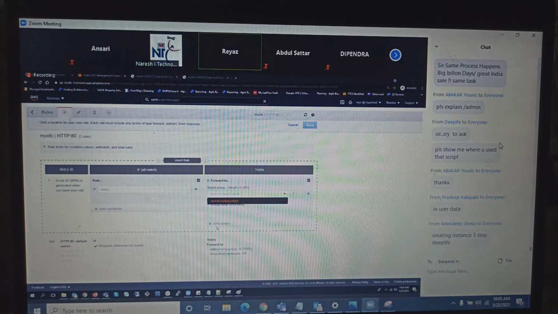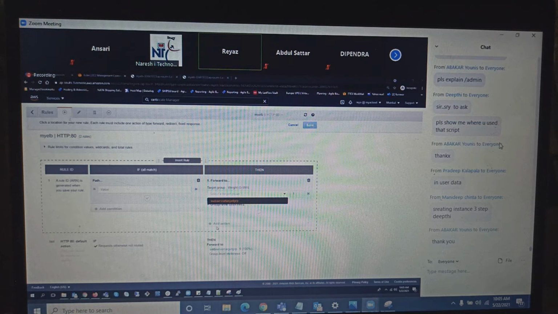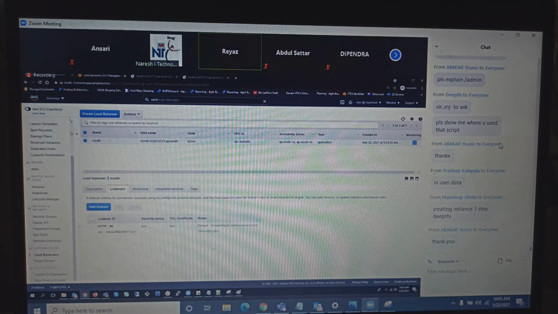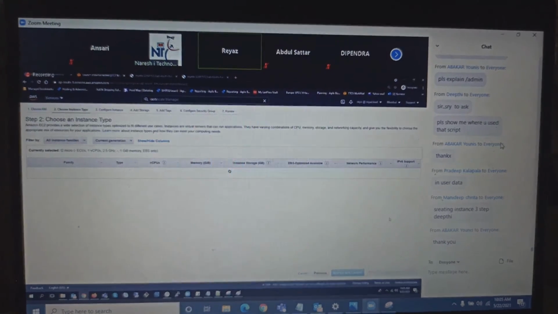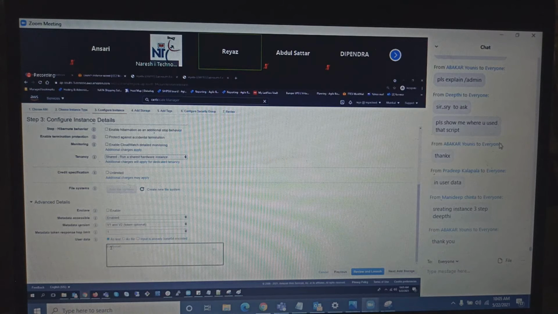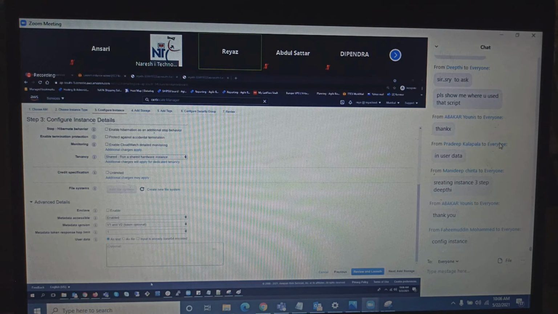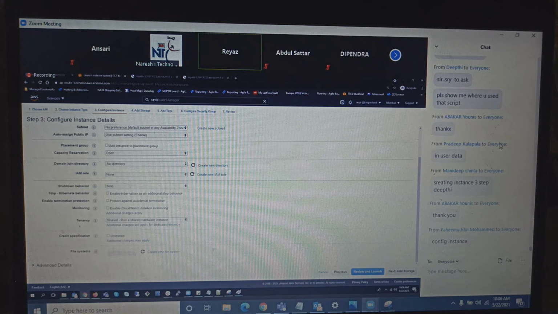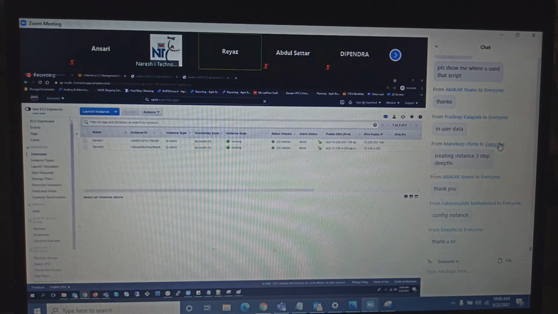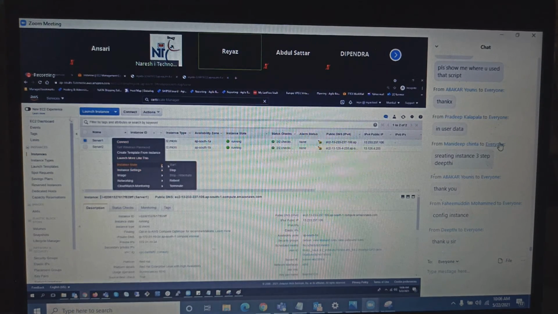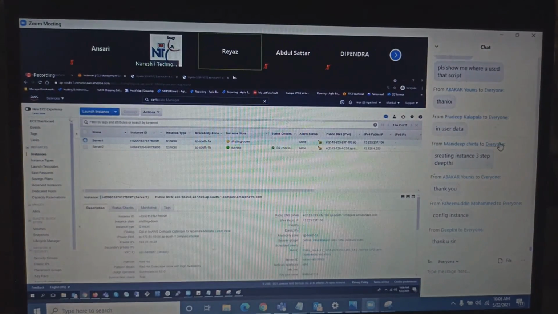Creating instances. Okay. Please show me where you have used that script. The script is in user data, in step 3 we have user data. In step 3 you have user data, this one, here. Many people might have closed this as one details section; expand this advanced details, then you'll see the user data there. Once you have done all these things, make sure that you terminate the instances. So guys, if I terminate server 1, will my website be affected?